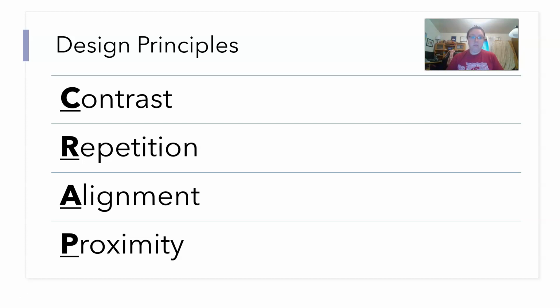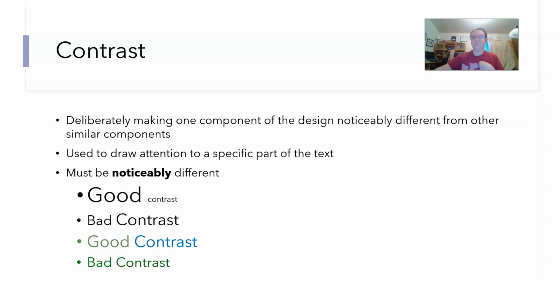So when we think about the design principles, we can break them down into 4 key terms: contrast, repetition, alignment, and proximity. Throughout the rest of this unit, and honestly throughout the rest of the semester, you will hear me refer to these either as the design principles or the CRAP principles. So if you hear me say, oh, okay, the CRAP principles, or how do we see CRAP enacted here, then please recognize that I am referring to these 4 terms that relate to the design principles.